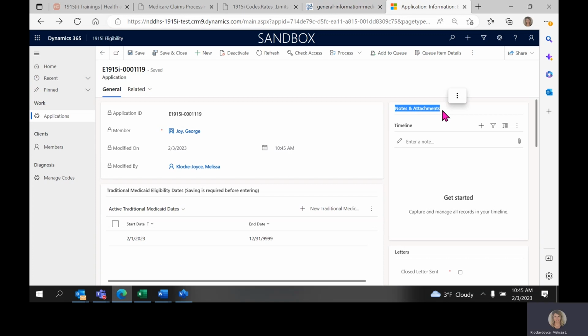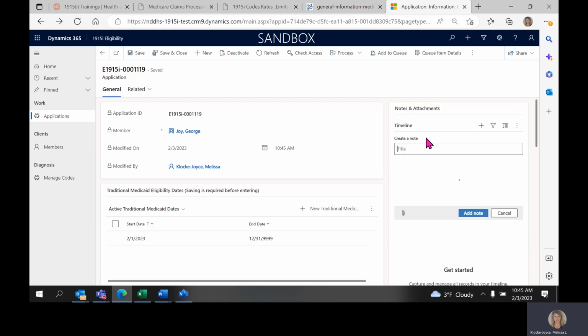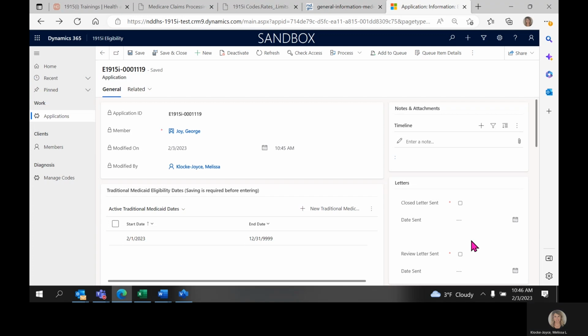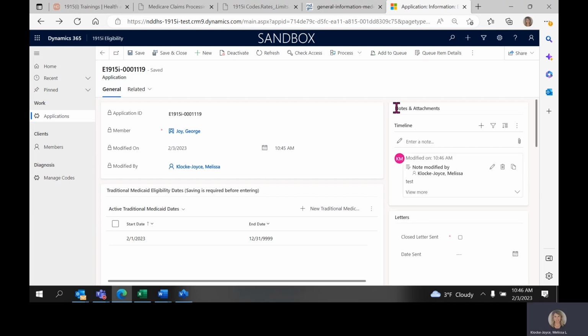You can add a new note anytime there is contact with the client. You simply just click add, or you can just type it in. You can enter a note here. We'll say test. You can add in any language. You can hit the little paper clip and add an attachment, and then click add note. And it will save it under this notes and attachments section.